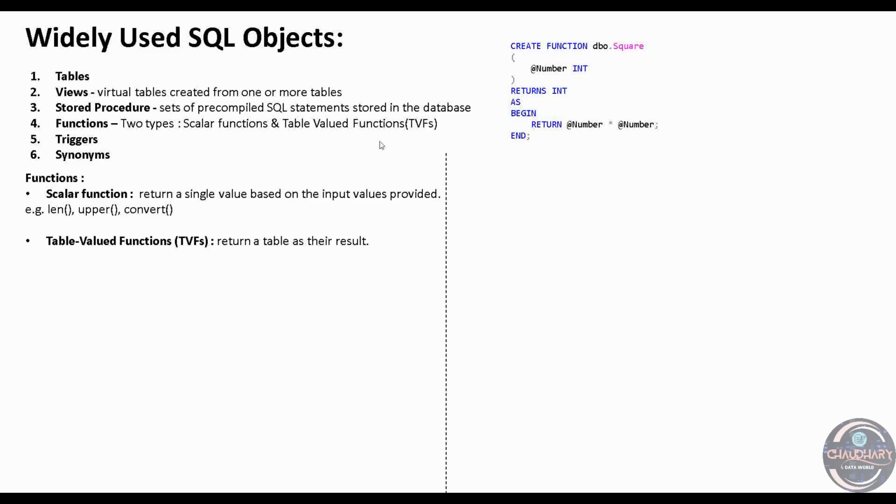In the definition, a scalar function is a function that returns a single value based on the input values provided. Length is a function, upper is a function, convert is a function. All these functions are scalar functions. A table valued function returns a table as its result.